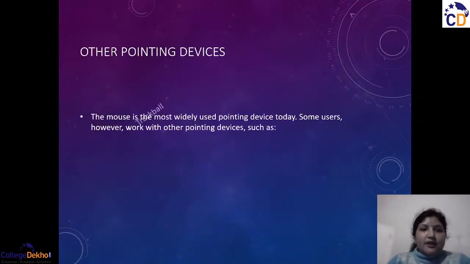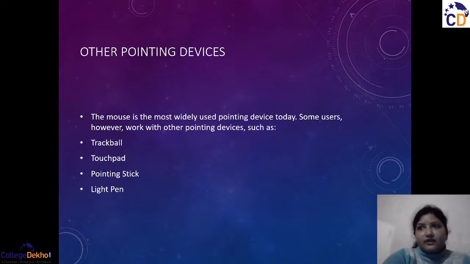Then we have other pointing devices too. Let me tell you what the other pointing devices are. The mouse is the most widely used pointing device. There are other devices also, but the mouse is the most widely used. Whereas we have other pointing devices like trackball and touchpad. Again, you have touch screens or touchpad through which you can send the input. Pointing stick and light pen also. So these are the pointing devices as well as the input devices.